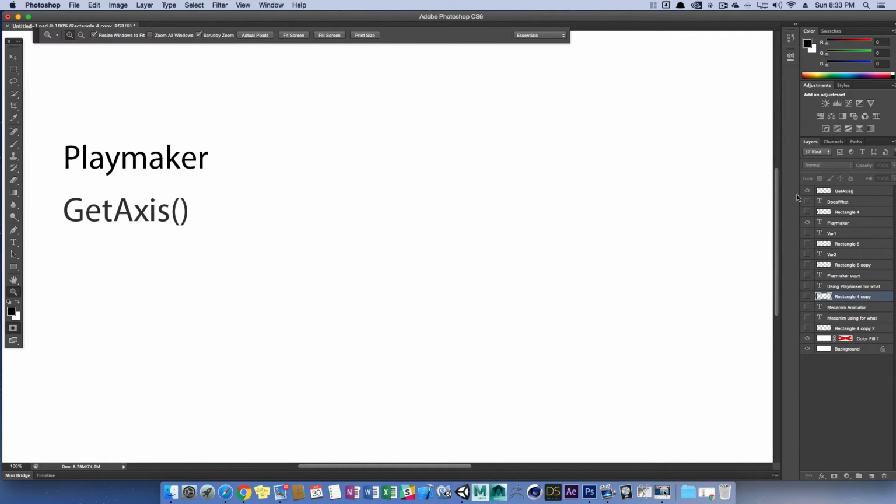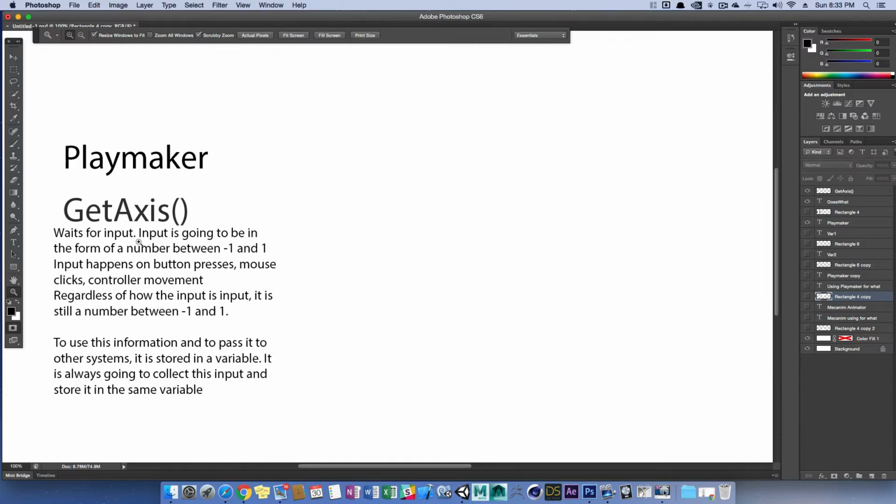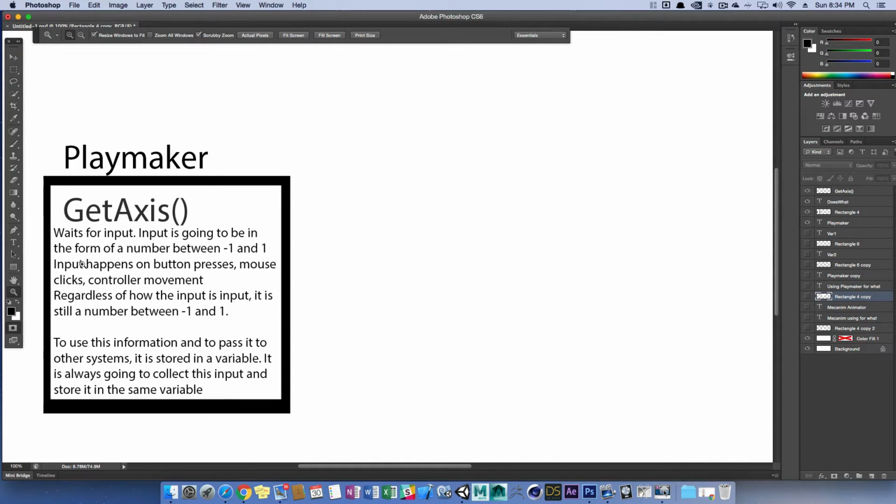So with the GetAxis function, what exactly does it do? Well, it waits for input. Let me get my little box here. The input is going to be between -1 and 1. Any kind of input, although button presses, mouse clicks, and controller movement aren't really to do with GetAxis, this is what we're talking about when we say input. So regardless of how the input is input, it is still a number between -1 and 1. So if we press left on the controller or right on the controller, or press the A key or the D key, it's still going to be the same.